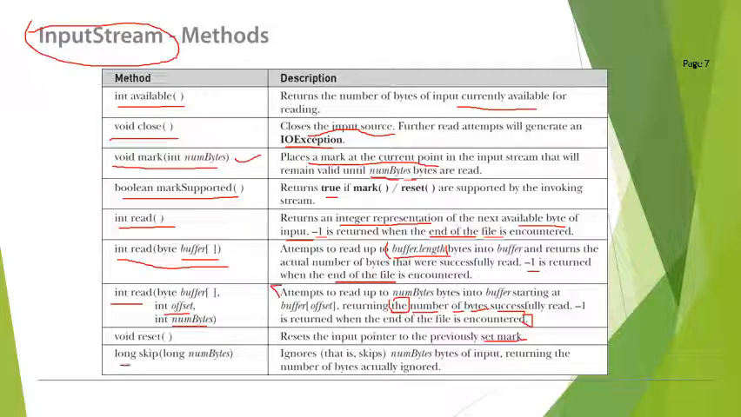Now the next one is long skip(). That means it ignores a number of bytes. We can give the number of bytes we want to skip, and it will return how many bytes were actually ignored. These are some of the input stream methods.